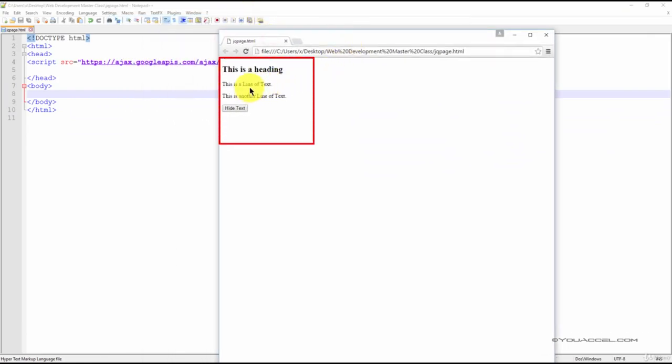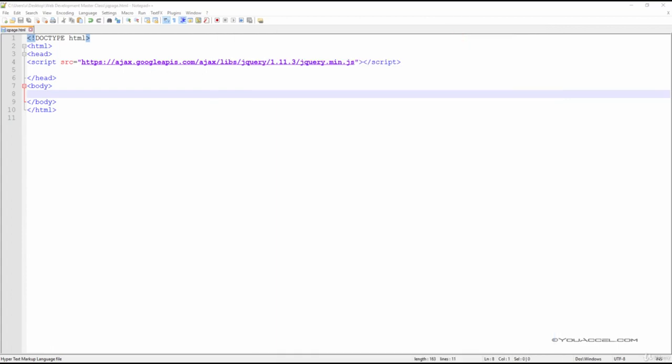Here we have 2 lines of text and also a heading. The 2 lines of text are contained within paragraph tags. When we click the Hide Text button, those 2 text lines disappear. And that's what the script will do. Let's go ahead and get started on the script.